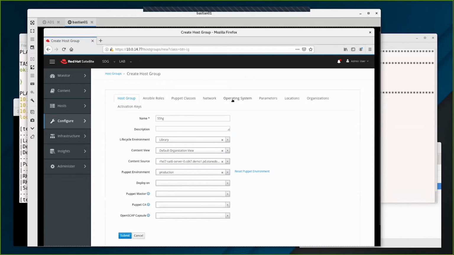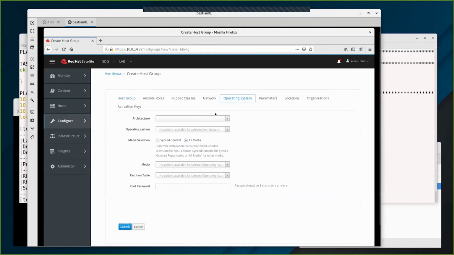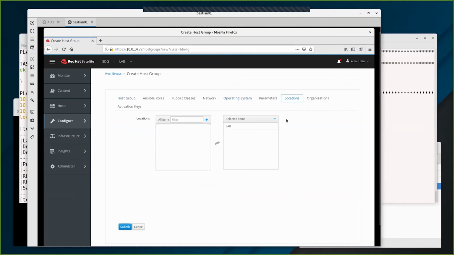But now I'm going to go to my next tab, which is Operating System. For my architecture, I'm going to do x86-64. This opens up an option for my operating system, which is going to be 8.2. I'll open up my media option, which is Fedora Mirror, and my partition, which is going to be Kickstart default. I'm not going to worry about root password because we're actually not doing any provisioning. We're just registering. Now, other things, I want to make sure location is set where Lab is selected.